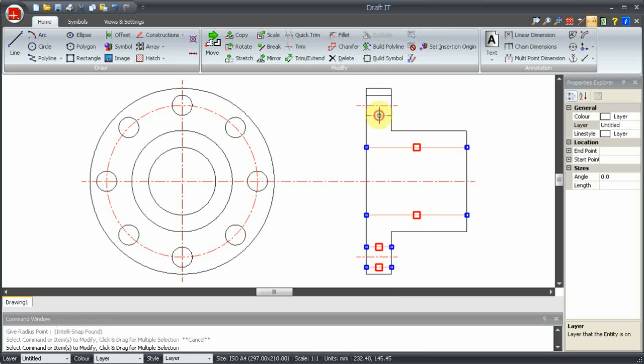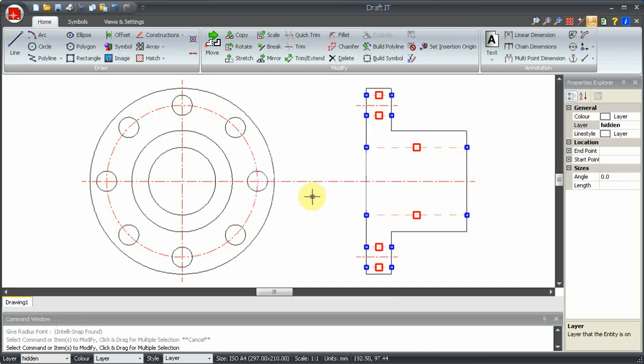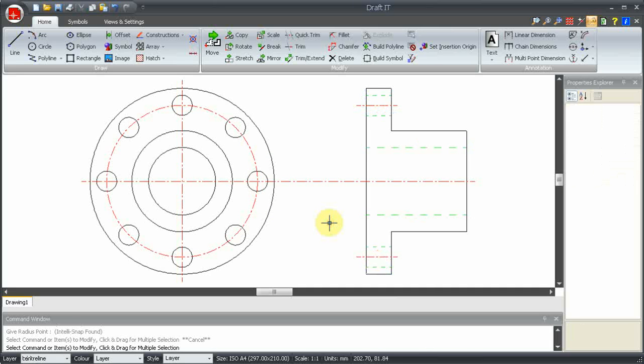These lines need to be on the hidden layer. If we pick this layer from the status bar, we are asked for confirmation. This is because the status bar is used to set the current drawing setting, and the system is asking you if you want to change the entities as well as the current drawing setting.